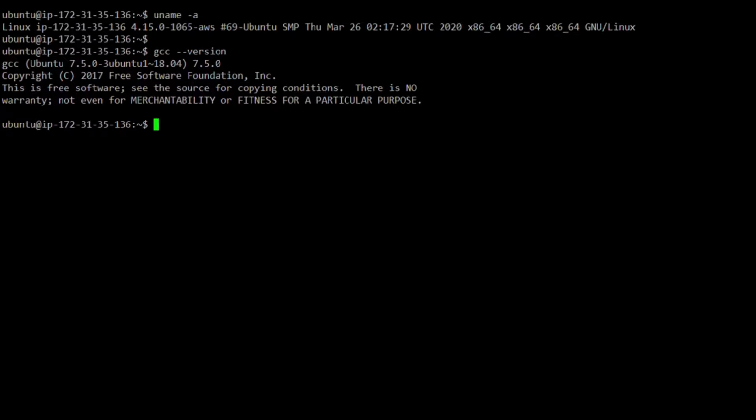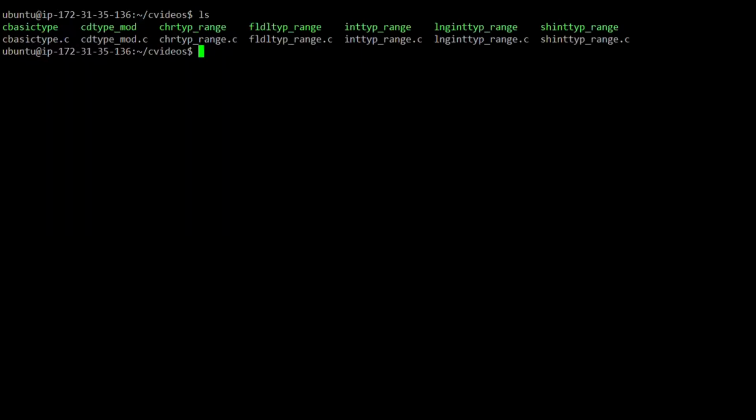So we'll start discussing about C data types, and I've chosen Ubuntu server, which is an x86 64-bit architecture. The compiler version is 7.5.0. We'll be discussing about the C basic types and the modifiers available within C, each of them in detail.